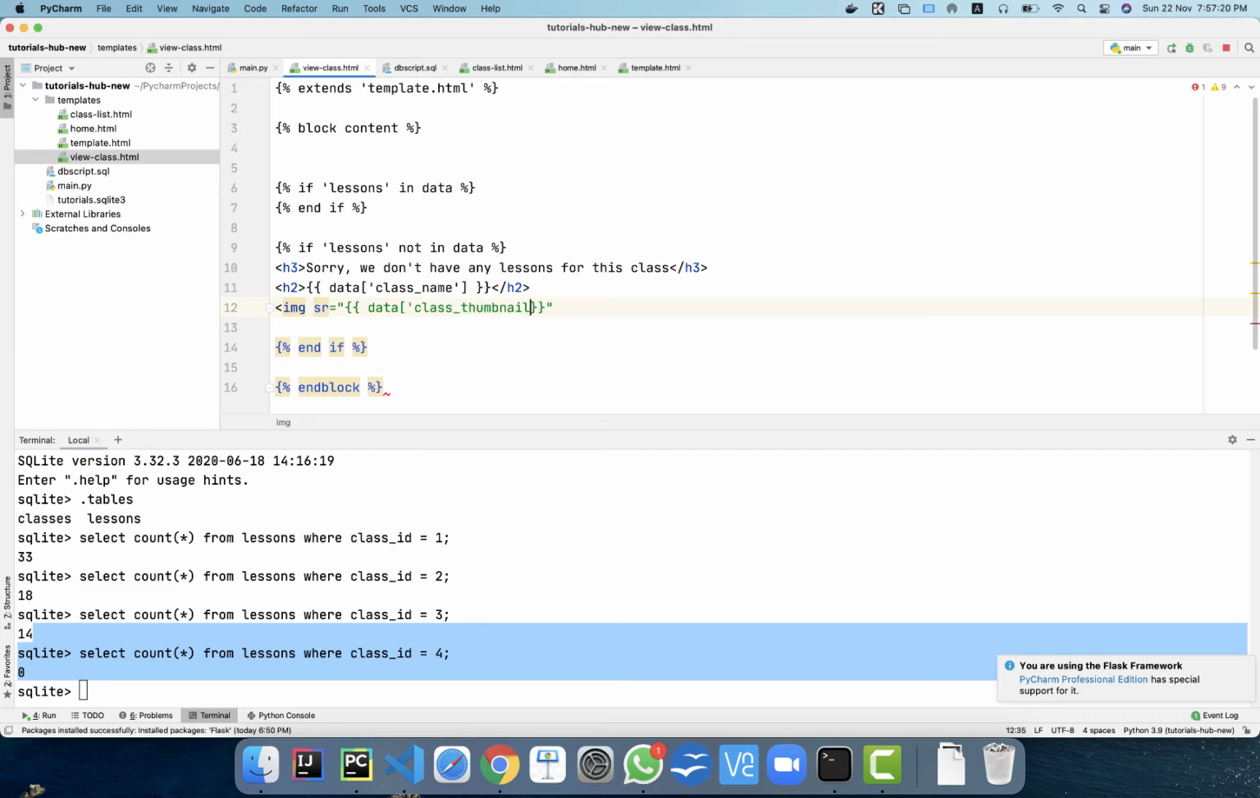Thumbnail, and close the bracket. I'll also say alt equals to this whole section I copy and paste. Alt is a good practice for search engine optimization, so let's keep it like this. Now if I go back, I can also display this in a nice fashion by typing class equals to img. This is a bootstrap CSS class name, img-thumbnail.